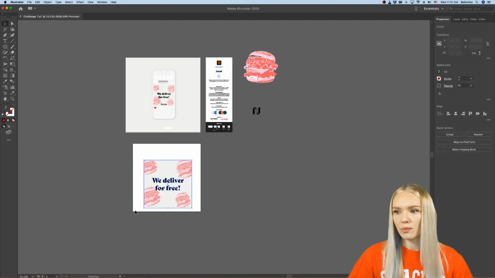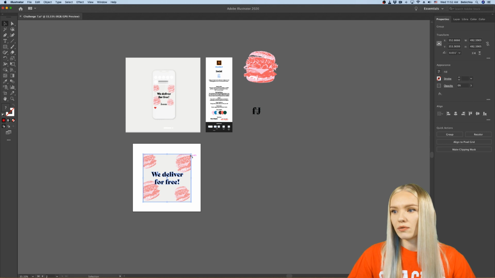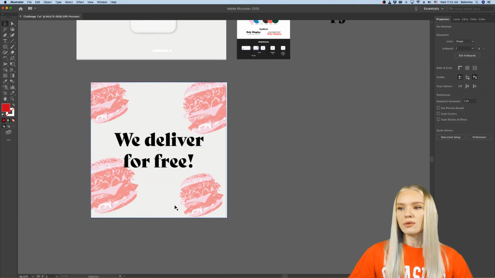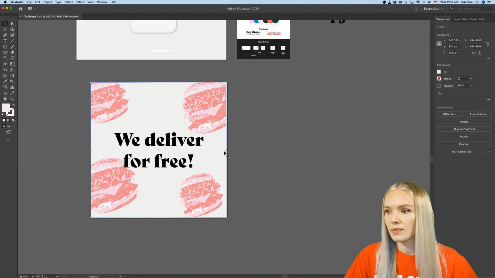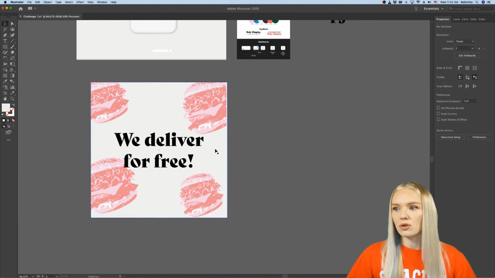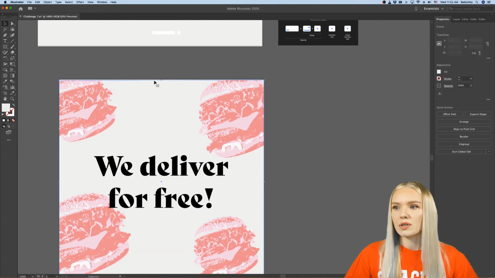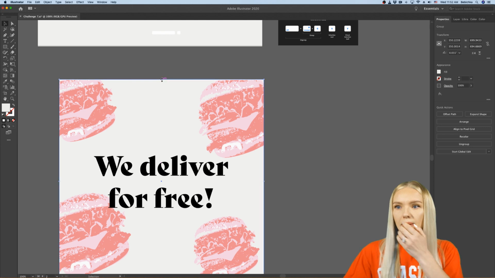And here we have our post. Place it in the perfect middle, increase the size, and there we go. There's your post. You can also, of course, make it more precise than I'm doing right now. I'm just doing it for the purpose of showing you how that works.